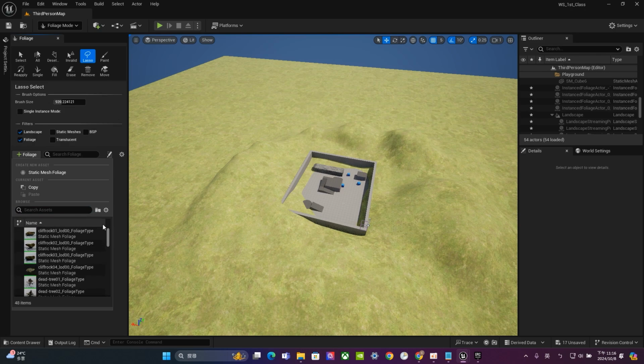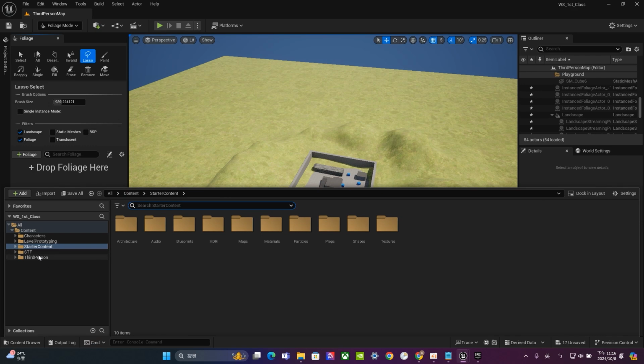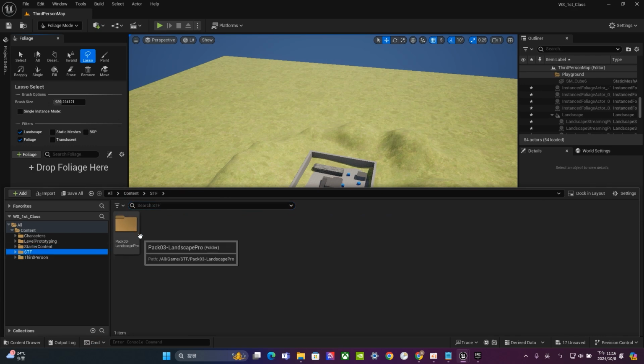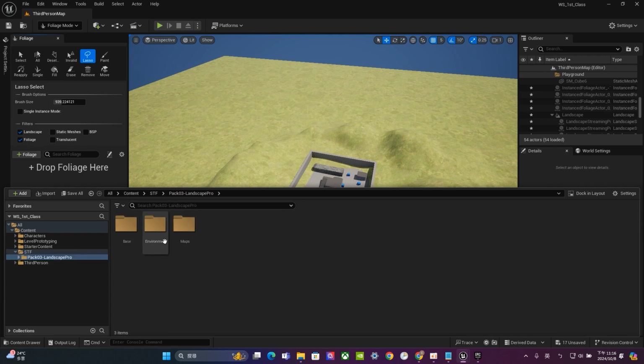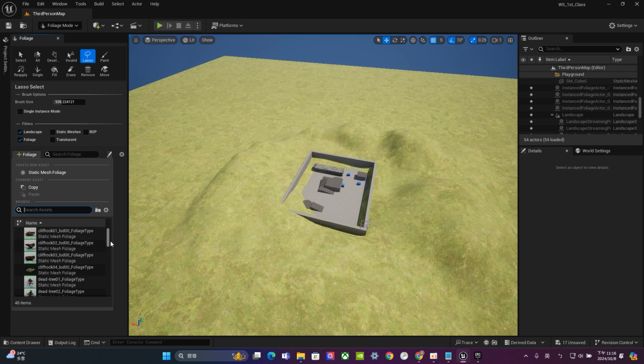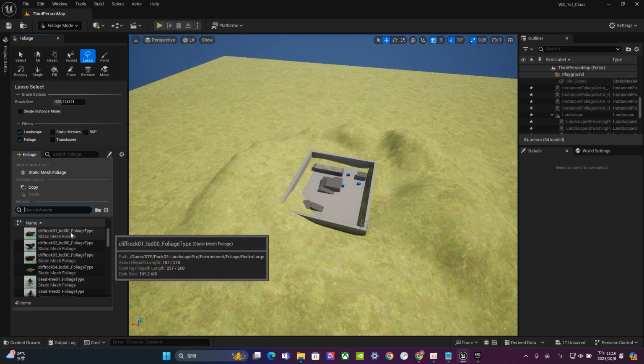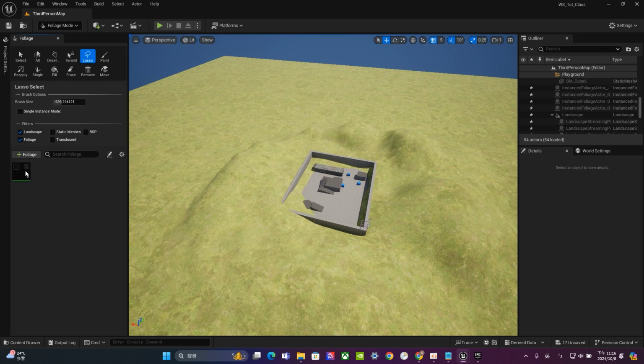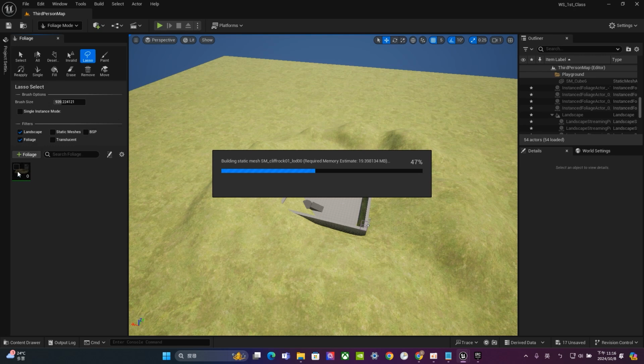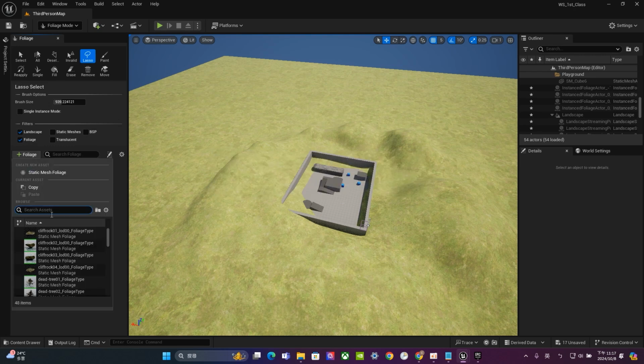So right now, you can see that's the foliage stuff. Or you can take a look at where it is. There is a Pack 03 Landscape Pro, that's the map we just installed. But since I want to check another one, I want to find some grass or some different stuff. So let's take a look. Right, anyway, let's just choose one of them. Once you click one of them, it will show up right here. And for sure, you can choose multiple objects.